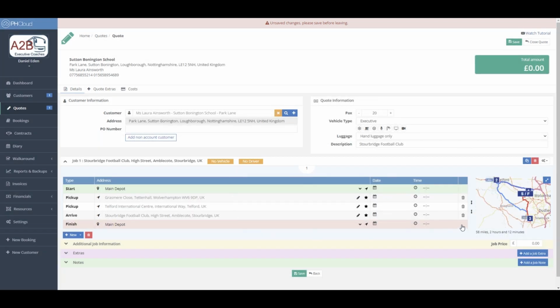If needed, we can use the shuffle arrows to the right hand side to move that point up and down the list as required. You'll notice that as we build up the list of points, the entire route is clearly defined in real time on the right hand side. We get an overview showing the main route itself in blue and any dead mileage in red, as well as a summary of the total distance below.